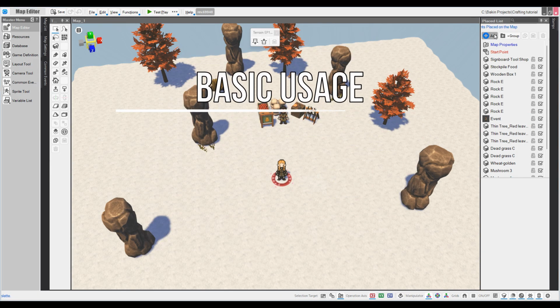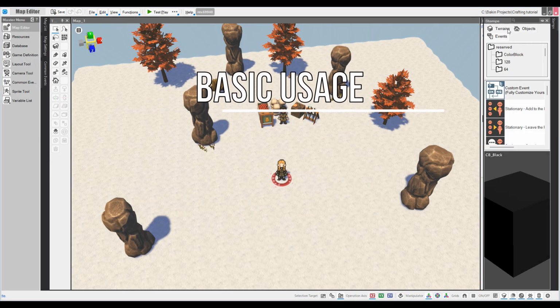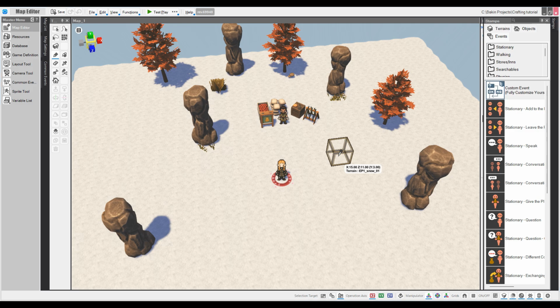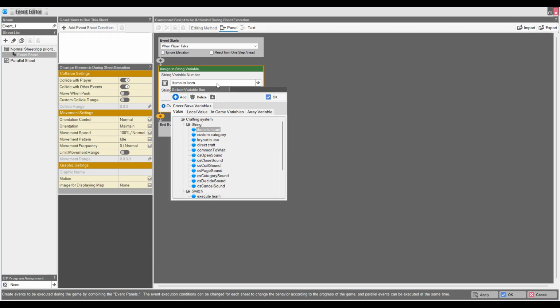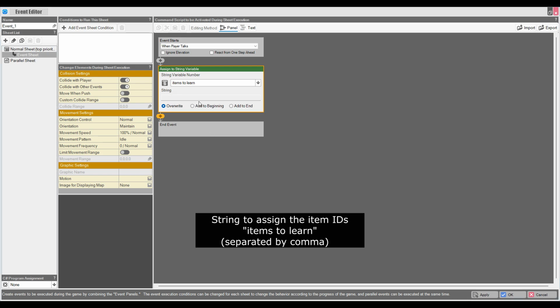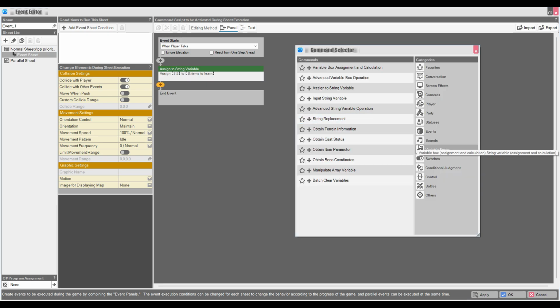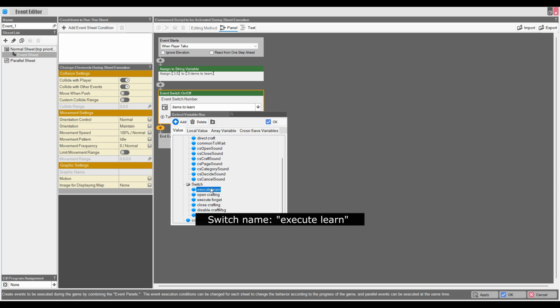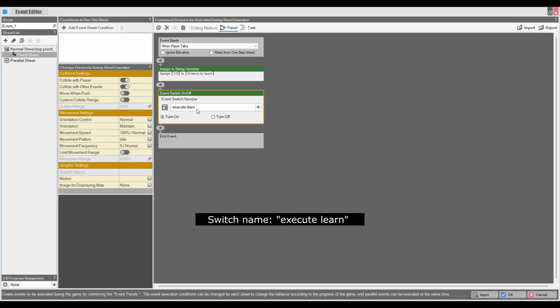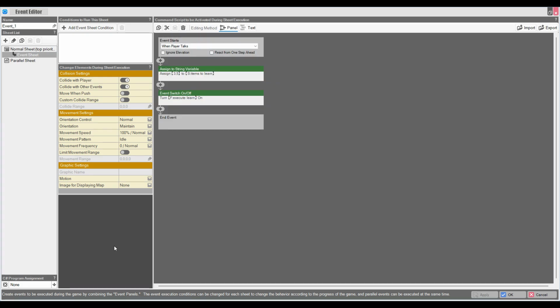Now that everything's set up, how do we let the player learn specific crafting recipes? To do that, we create an event, and in the Items to Learn string, we enter the IDs of the items to learn, separated by commas. In this example, we'll use 3 and 5. Once that's done, turn on the switch called Execute Learn. This tells the system to read the Items to Learn variable and register those items as known recipes for the player.